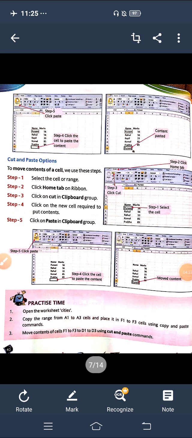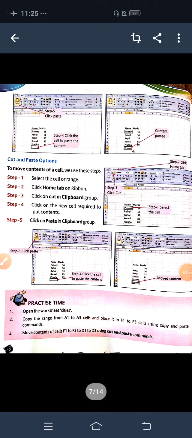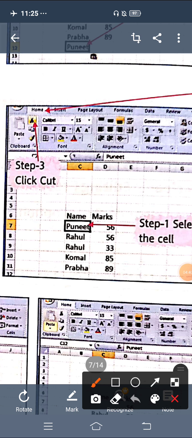We can use shortcut keys also to cut our data and to paste our data. So what are the shortcut keys? The method will be the same. First thing is, you have to select the cell. We need to move the content of Puneet, so I will click on Puneet. After clicking here, we need to move it. The shortcut key of cut is Ctrl plus X. We need to press these two keys at the same time, together. So we have to press Ctrl and X. After pressing these keys, the data will be cut from here.